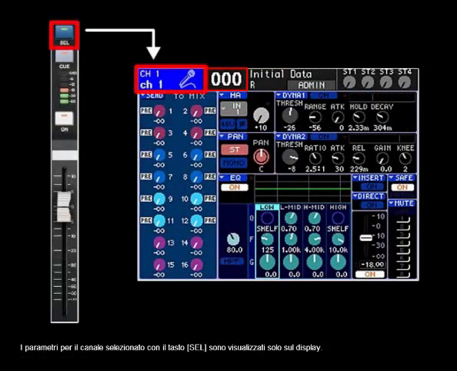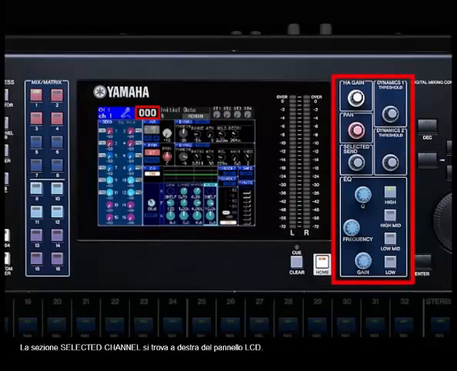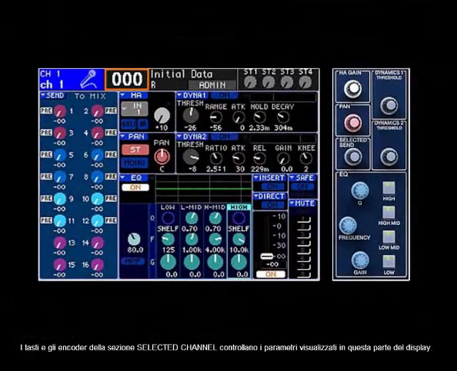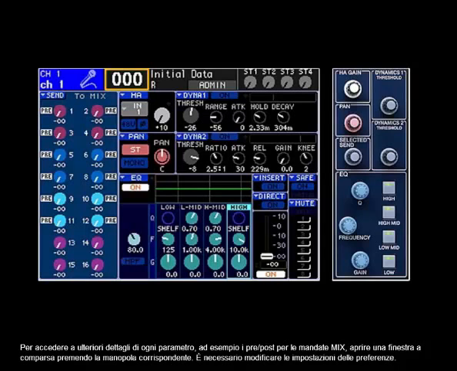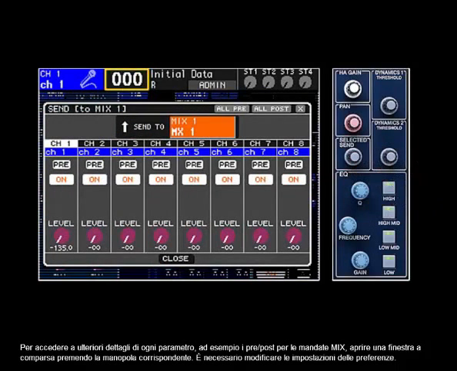The parameters for the channel selected via the select keys appear on the display. The Selected Channel section is located to the right of the LCD panel. The Selected Channel section encoders and keys control the parameters that appear in this section of the display. This includes head amp gain, EQ, 2 different dynamics thresholds, panning or balance, send to mix buses, and other controls. The high-pass filter can be controlled via the display only. To access more details of each parameter, such as pre or post for mix sends, open a pop-up window by pressing the corresponding knob.